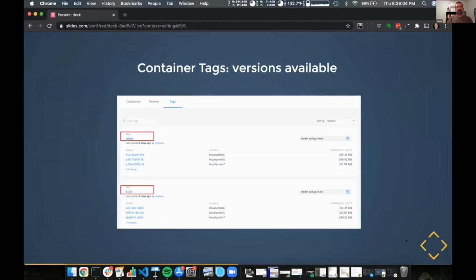So let's see. Within the Docker Hub, you can see that there are other tags that are available.